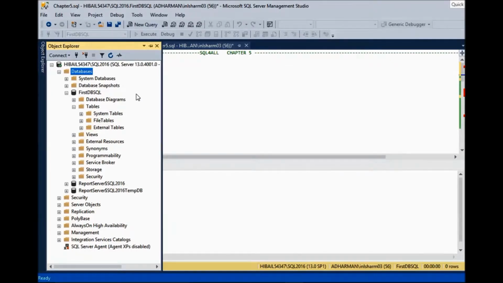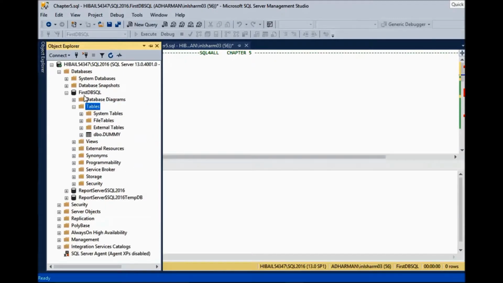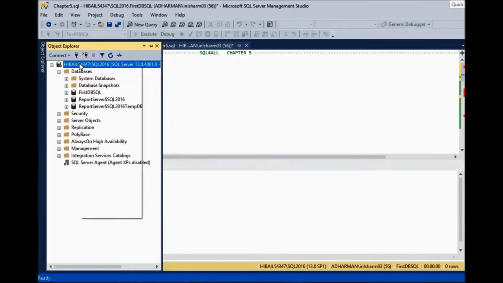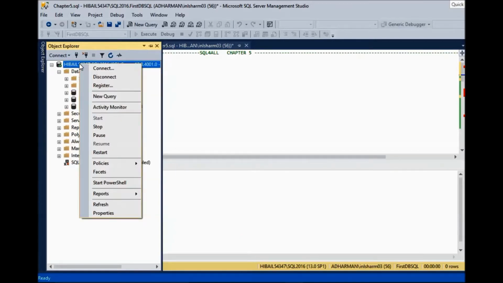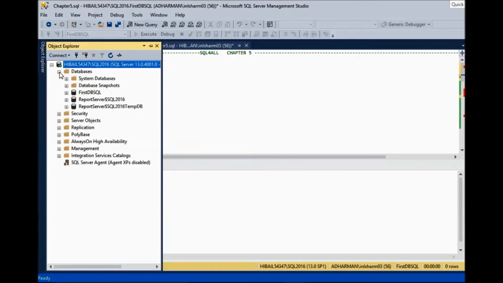One thing I would like to add over here is, suppose you have created a table, then the only thing that you need to refresh is the tables node. But if you have created a database and if you want to see the database in the Object Explorer, you have to refresh the database node. But if you refresh the parent SQL Server instance node, everything would have been refreshed and you will be able to see the latest information in either of the databases or in either of the tables.